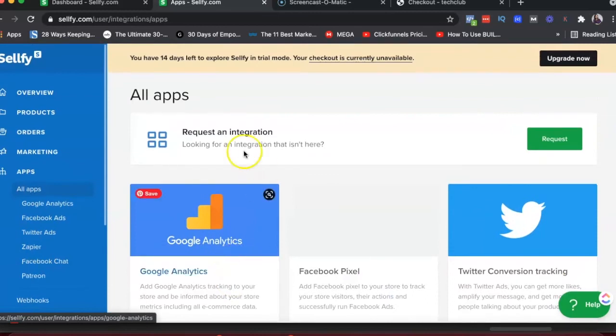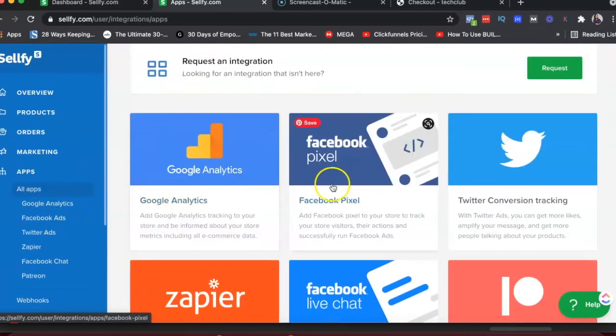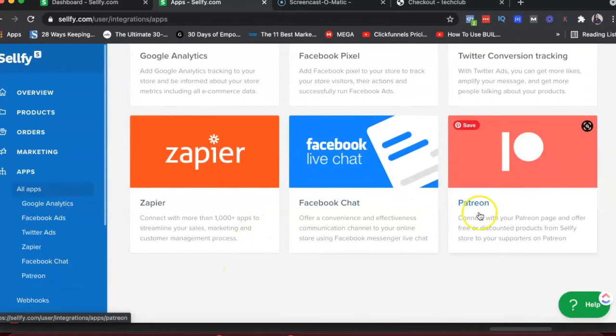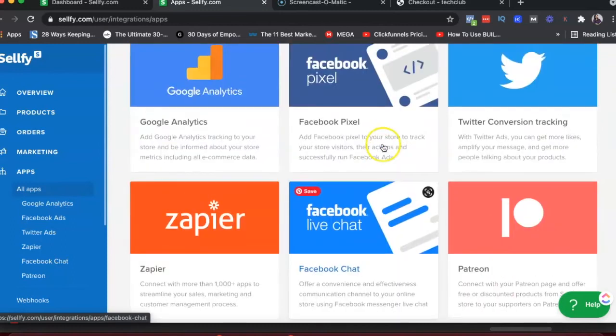So there are different apps that you can integrate your platform with. Zapier is a good one. Zapier is basically a platform that helps you connect different tools and online platforms in an easier way. They also have an option to connect Facebook chat, Pixel, all of these things, right? Which is good.